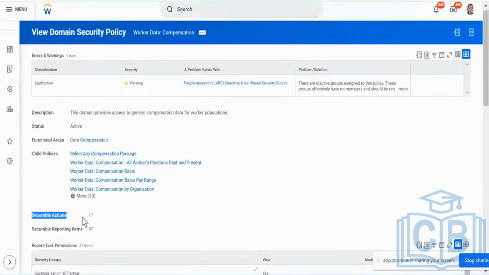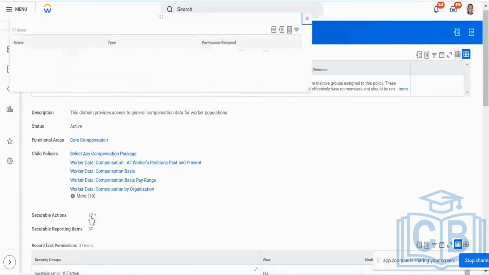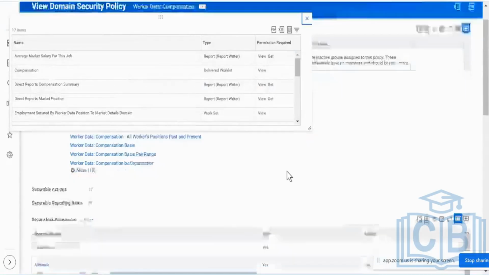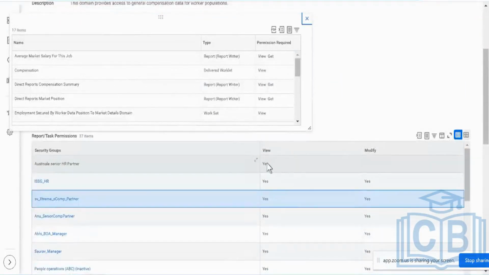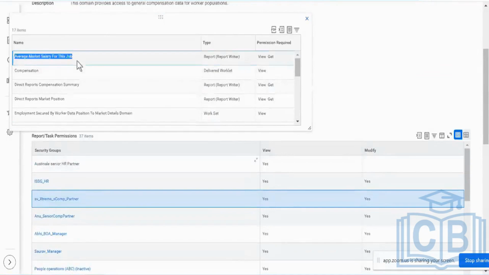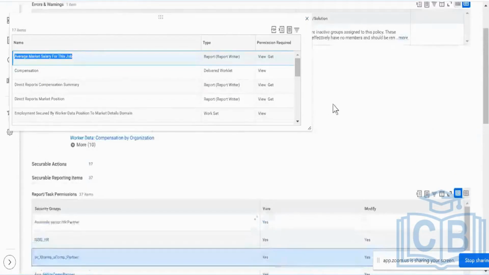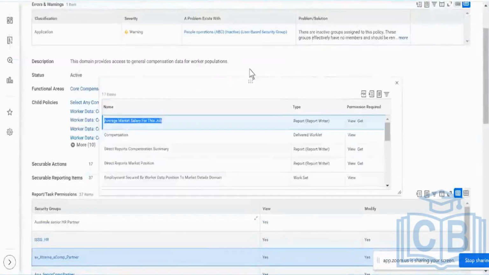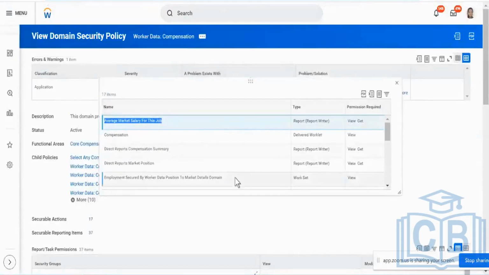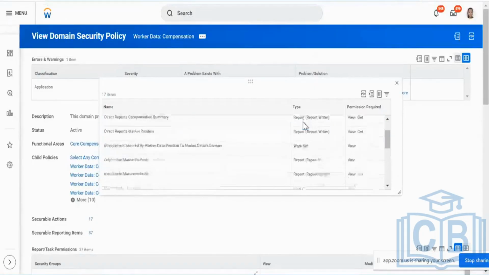What you need to do is, if you see there are 17 securable actions over here, and I'm just going to be clicking directly on the number that is available. You just need to tie this down with the appropriate view and modify, and Workday has drawn this particular action based on this particular domain. It is going to control a variety of actions which are there over here. Alright, and there are certain things which are called reports. Ignore those reports for now.